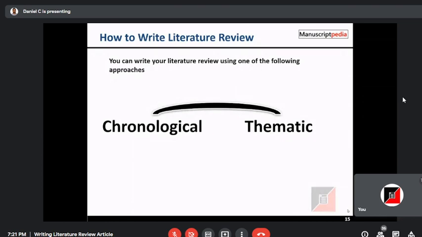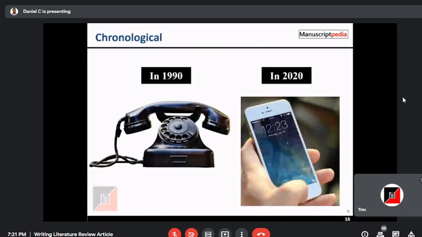There are two ways we can write the literature article. One is the chronological way of writing, and the other is the thematic way. The chronological way is simple, as we are writing by year. For example, the phone in 1980 and how it is in 2020: the mobile phone has a lot of features.